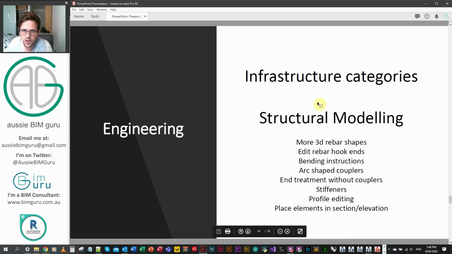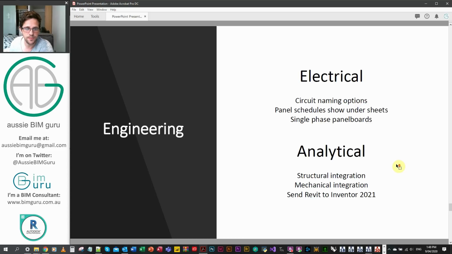As well as that, structural modeling, there's a lot of improvements. They're all sort of listed here, but I just recommend checking out a blog. There's a lot of rebar improvements and a few new things like being able to edit the profile of a lot more elements, such as beams, and being able to place elements in section and elevation.